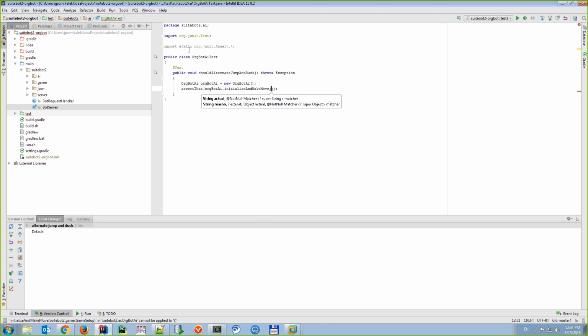the initialize and make move method is called with any game setup. We don't care about the game setup at this point, so we'll just pass null. So this method is called at the very beginning of the game. That's the way the AI learns about the game setup and it's supposed to return its first move. So we'll expect that the first move will be jump.